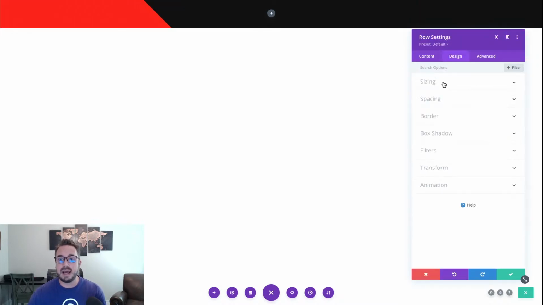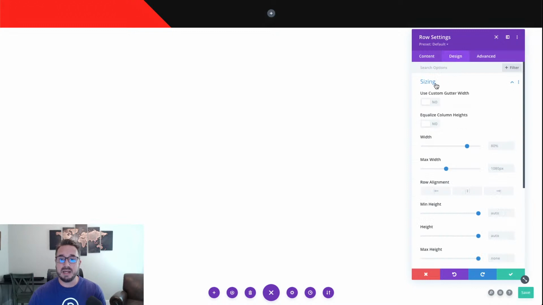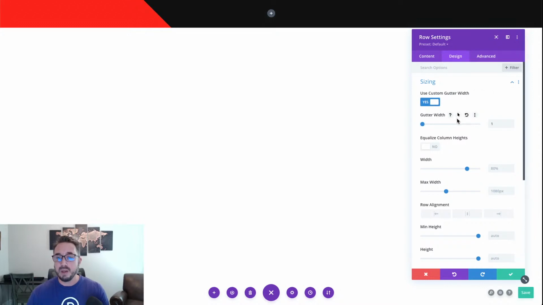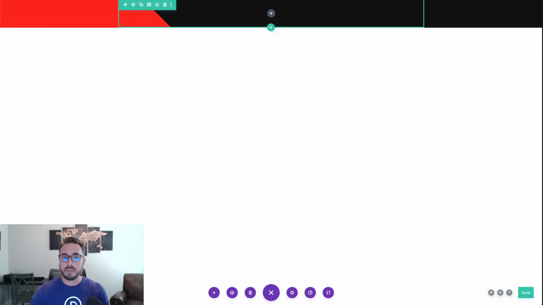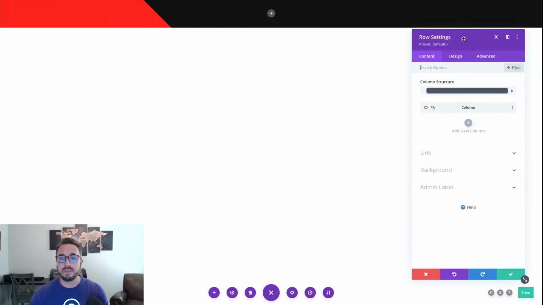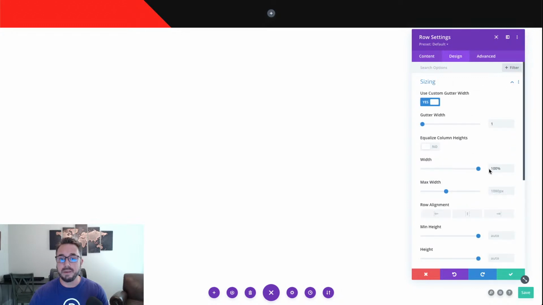Under my design tab, under the sizing, I'm going to do a custom gutter width of 1. Take out any margins or anything like that. And then I'm going to set the width to 100%. And I just clicked the button that knocked me out. Must be a little bit too excited today. All right, there we go. 100% width, and then we're going to do a max width of 1700.